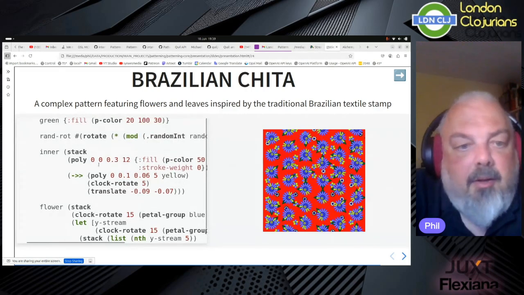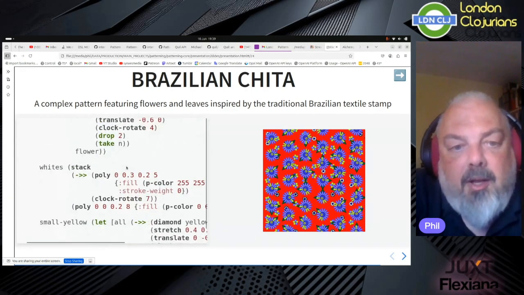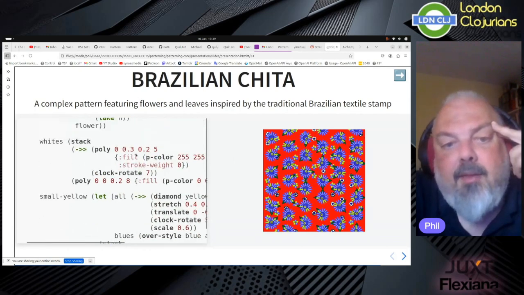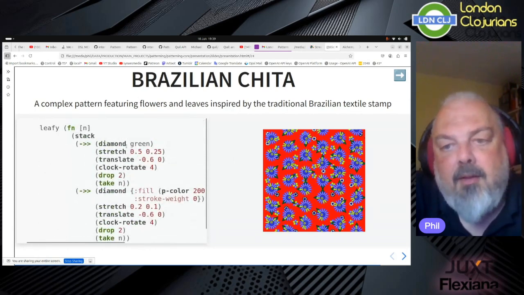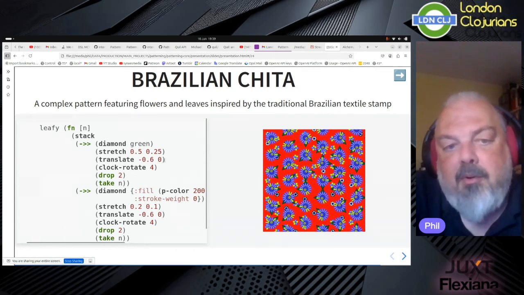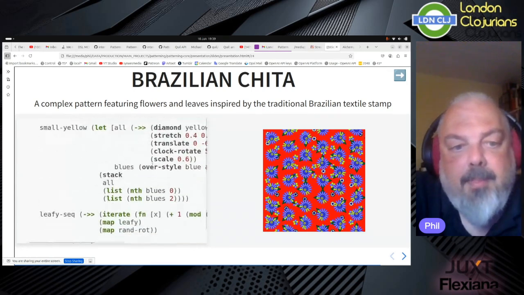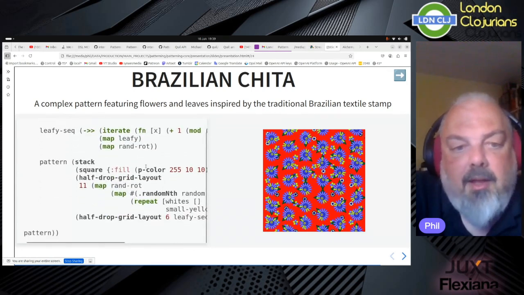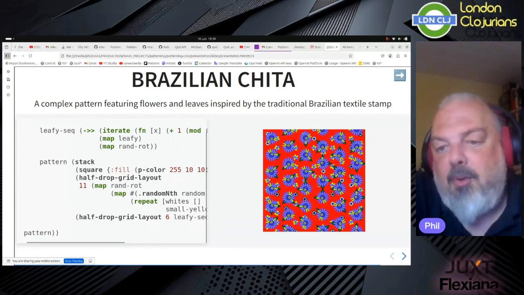Then we make the inner parts. You know, it gets quite complicated, but there's nothing really here that you haven't seen before. It is all just diamonds, stretching them, translating them, moving them somewhere around the thing, rotating them. We do all this, put it all together, and eventually you will come out with a pattern like this.